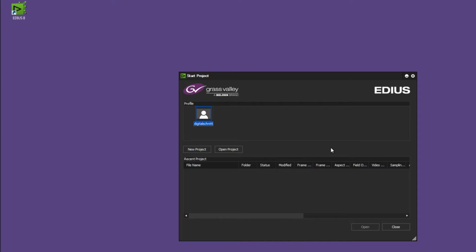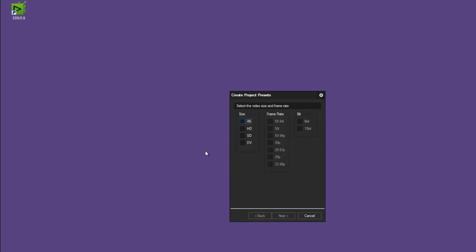After having specified the correct EDIUS work path, the next step appears in the Start Project window. From here, you can create a new project, which we will be doing now, or you can open any existing projects if any are available. My next step, however, is to create a new project, and I do so by clicking, unsurprisingly, on New Project.